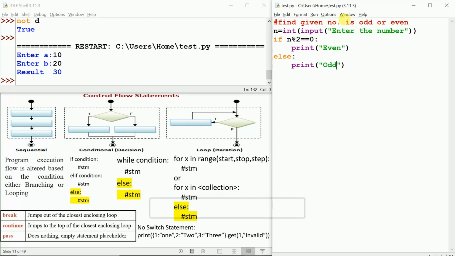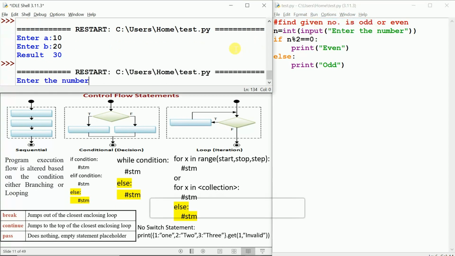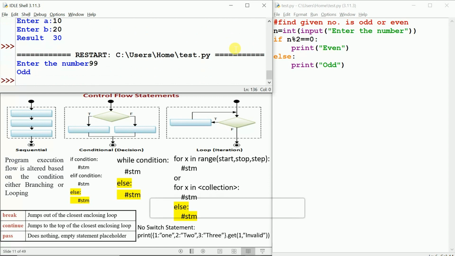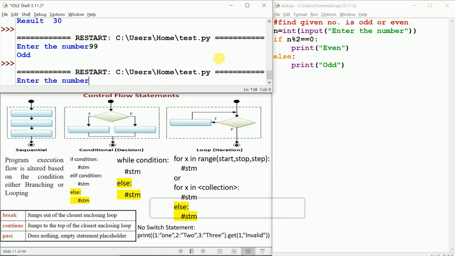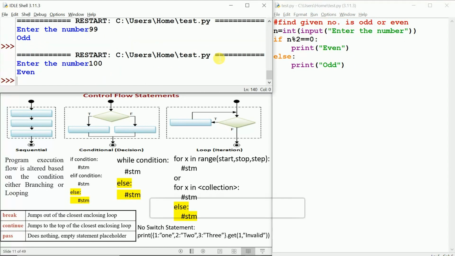You just save the program and run the module. It gets a value. For example, 99. 99 is the odd number. You have to do one more run. If I am giving the number as 100, the result is an even number. Okay, this is for a simple if-else.